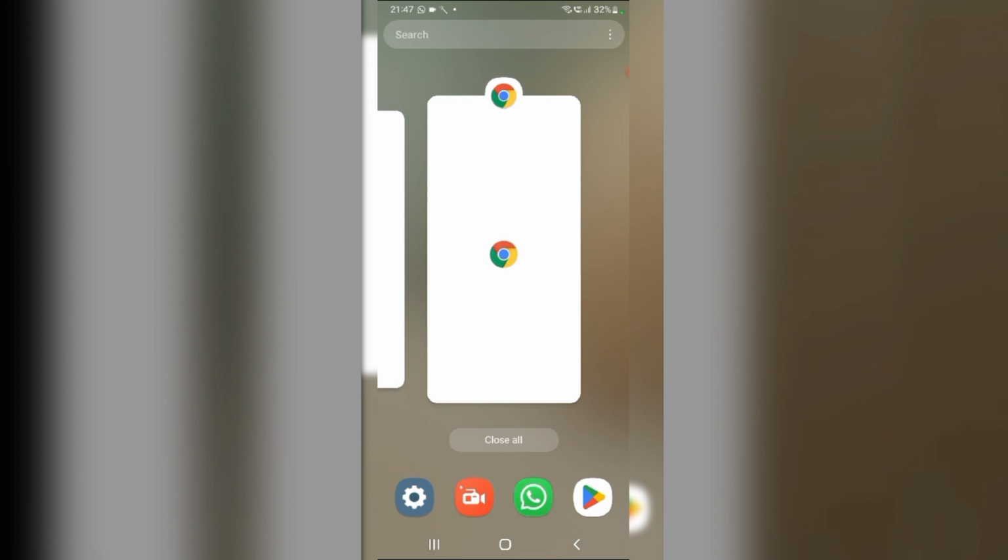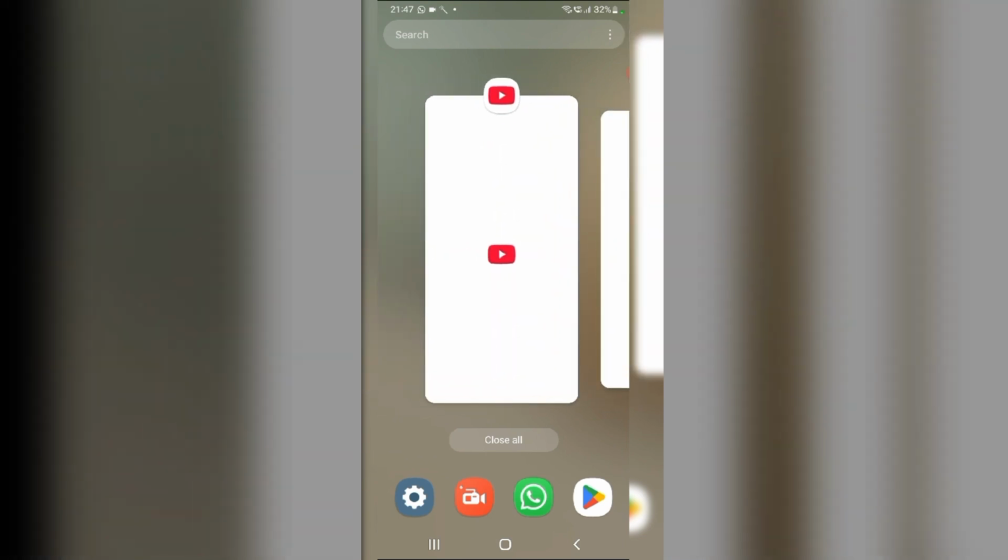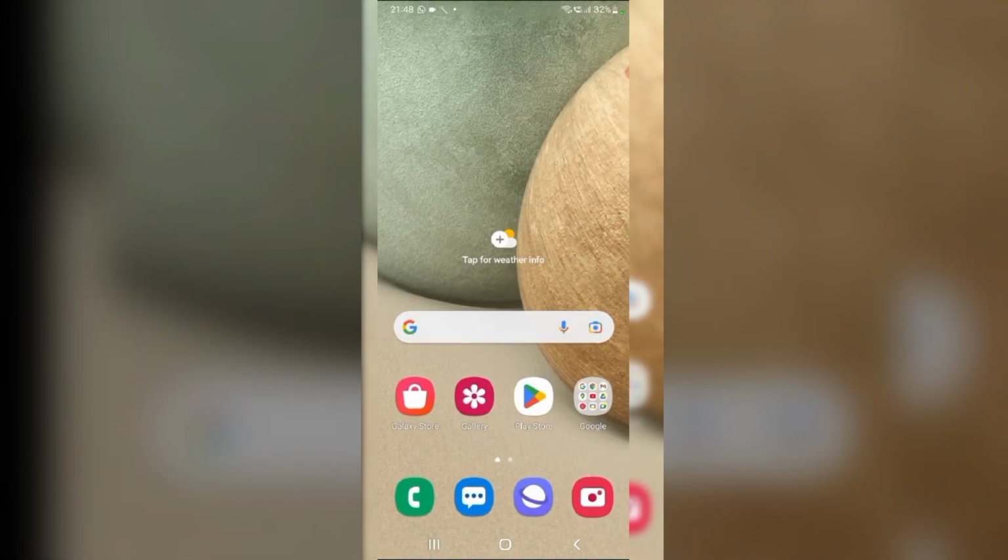Step 3. Close all apps at once. In the recent app view, scroll to the beginning or end of the list and find Close All button. Tap Close All to close all the apps simultaneously.